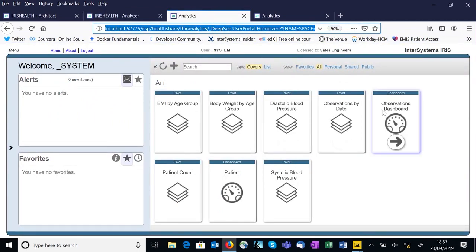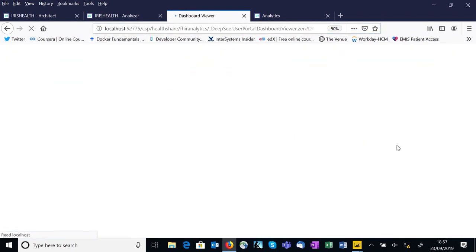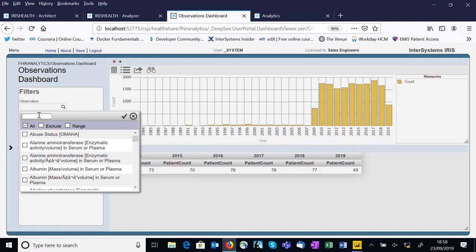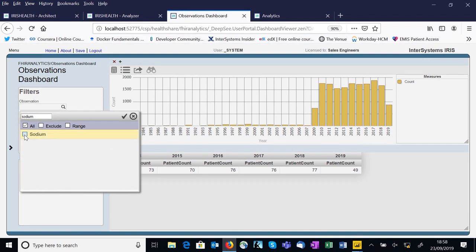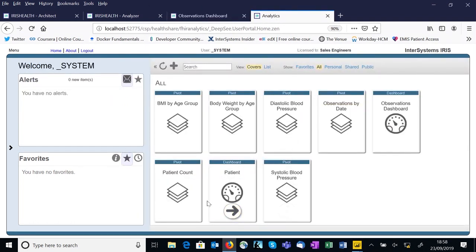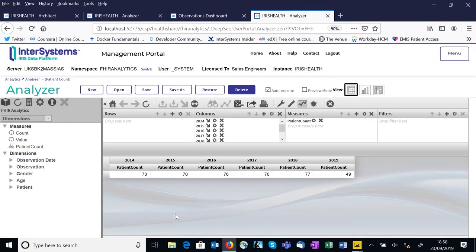So a couple of examples over here, an observations dashboard. So this is looking at the same type of data we looked at already. This is number of observations over time, and then number of patients over the years with the ability to filter. So I can go into this, and if I'm interested in looking at the number of sodium results that have been conducted over years, I can go in and select sodium, and now it's showing me the number of sodium observations done over the years and the number of patients that have been tested for sodium over those years as well.